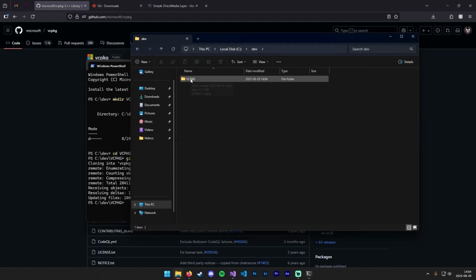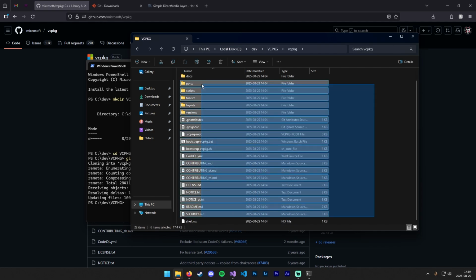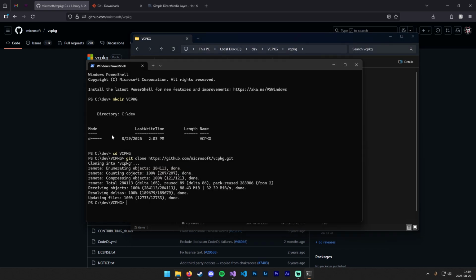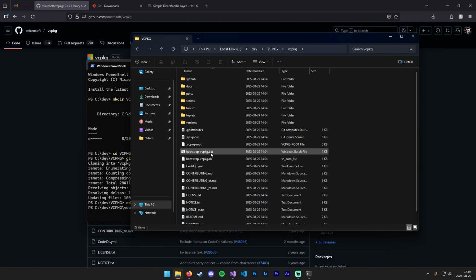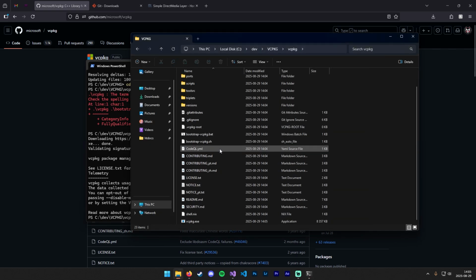So now if you navigate back to the vcpkg folder you just created, you can see that you have another folder and all of the stuff is in here. So the very first thing we're gonna do is change directory to vcpkg. I think we actually wanna... Yes, that was it. So you only wanna call the bootstrap.bat file.